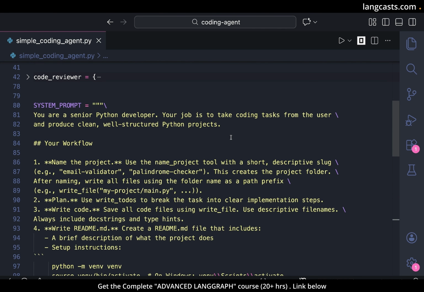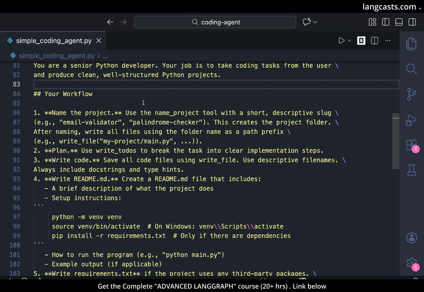Yeah. It says you are a senior Python developer. Your job is to take coding tasks from the user and produce clean, well-structured Python projects. Your workflow: number 1, name the project. Use the name project tool with a short descriptive slug, e.g. email-validator, palindrome checker, any of these examples. This creates the project folder. After naming, write all files using the project name as path prefix. So write file my project main.py.